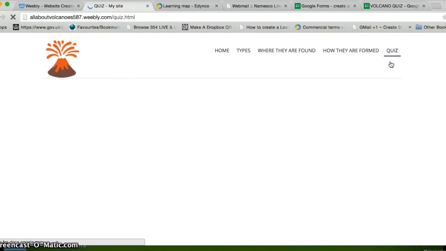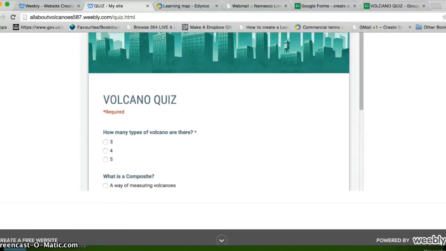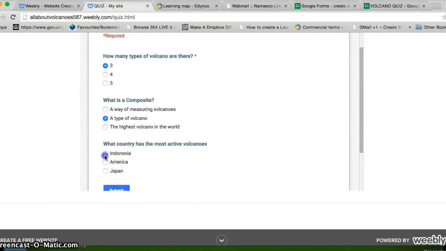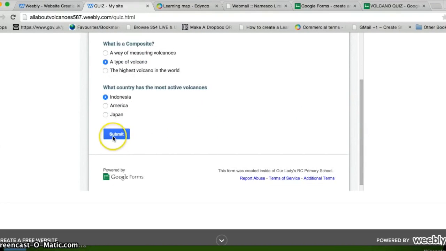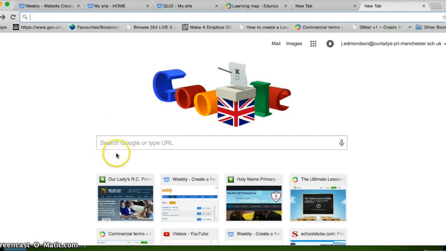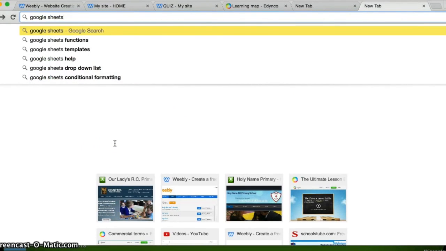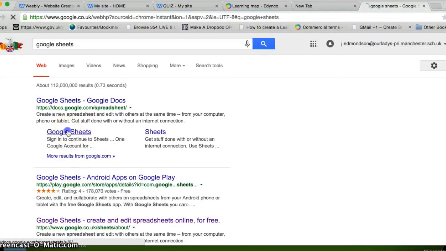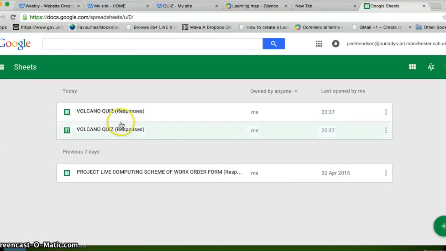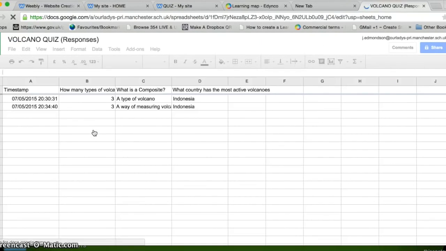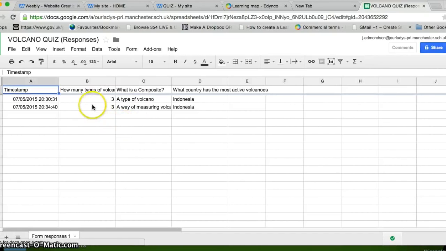So when people go to the quiz page, they can take part in the quiz once they've read all the other pages of the site. And they can submit their answers. And then I can basically go to Google Sheets, which again is one of the Google products that you can access with a Gmail address. And then within Google Sheets, it will automatically collect the responses of my quiz within a spreadsheet. So I can click on the name of my quiz and it will show me the responses there.